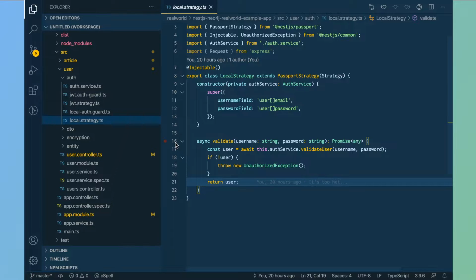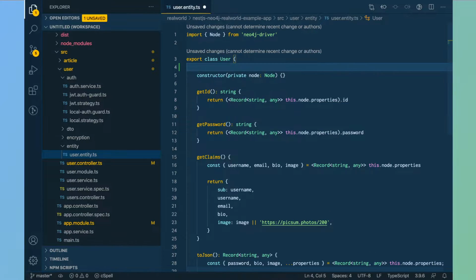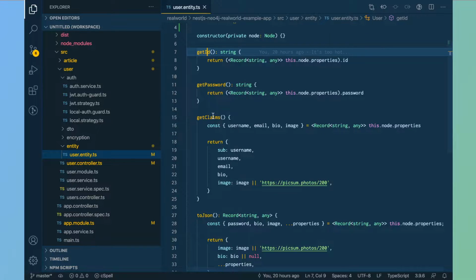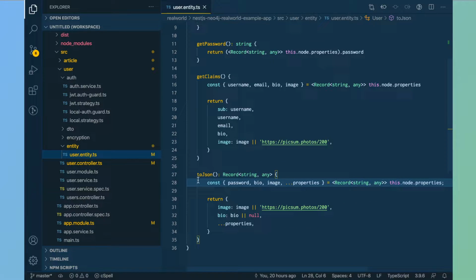So another thing I did slightly differently is before I was using Neo4j nodes inside the application. So what I've done is I've used entities instead. I basically created, in this case, a user entity. So the user is basically just a simple class which takes the Neo4j node in, and then gives some helpful functions there to either get information, so the ID or the password, for example, or to convert the record to JSON. So that's something that's called by the controller.